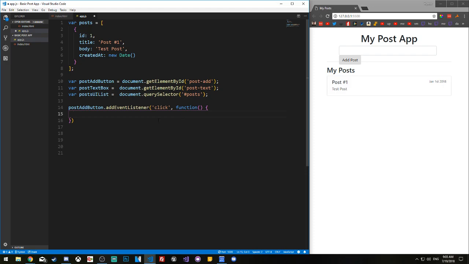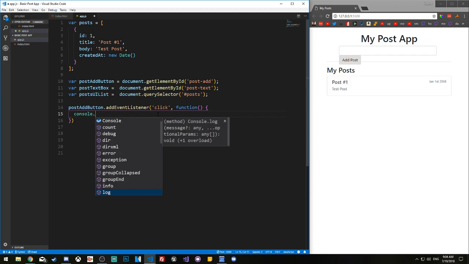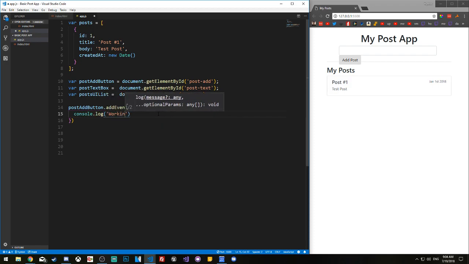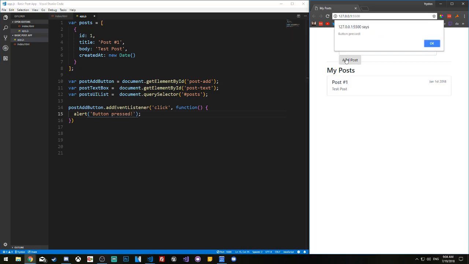Now, in this function, what this is going to do is be called when click is activated. So if we save and do console.log, we'll say working. Actually, let's do something else. Let's not do console.log. There's a new function we're going to show you, which is alert. You might have seen this dialog box in Chrome or your browser before. Alert gives us a message right here in the front. We could alert anything, like button pressed. We save that, and when we click the button, it says button pressed. Every time we click that button, it's going to say that.